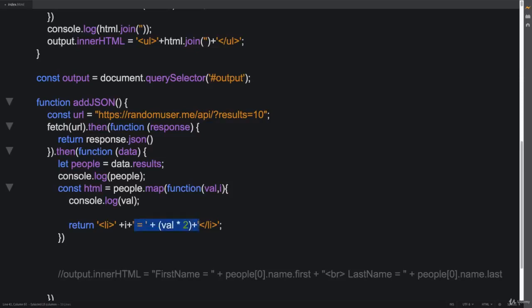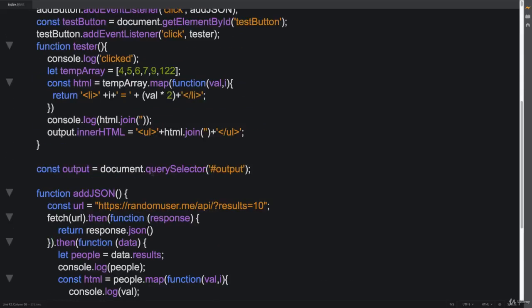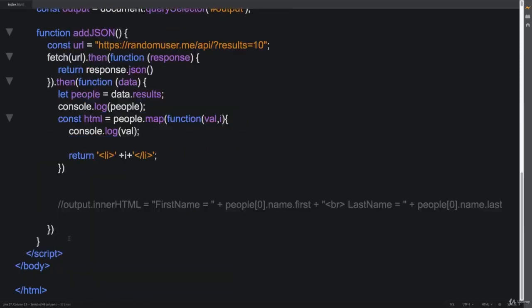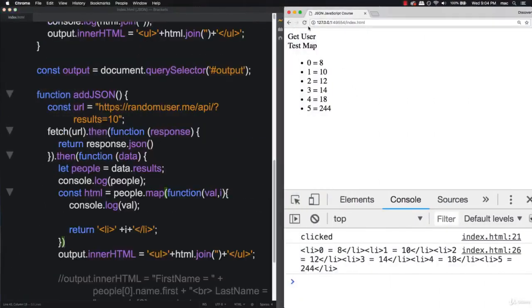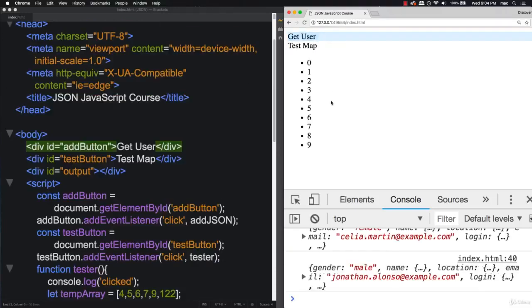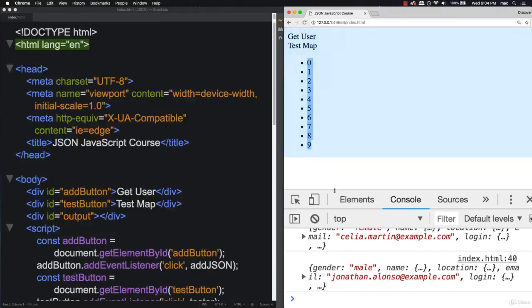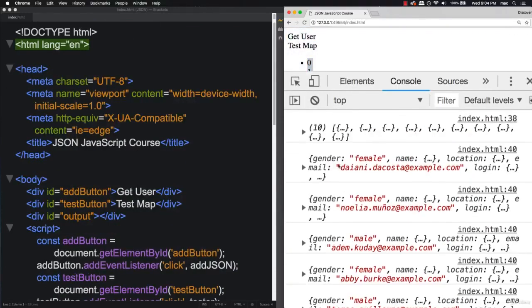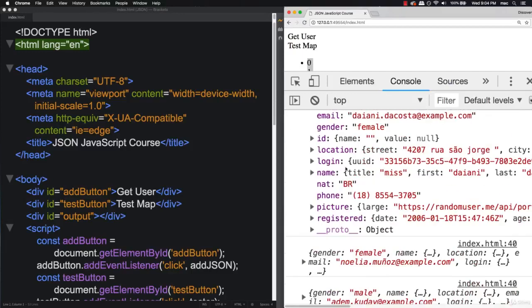So for now, let's get rid of this, and we're going to return just the index values, and then take all of those returned index values and apply them to output. We're going to take that HTML, join it together, and we should have some type of output. So let's try that out. Get user. We get all of the index values from the user, and you can see within the console log, we're logging out all of this data.